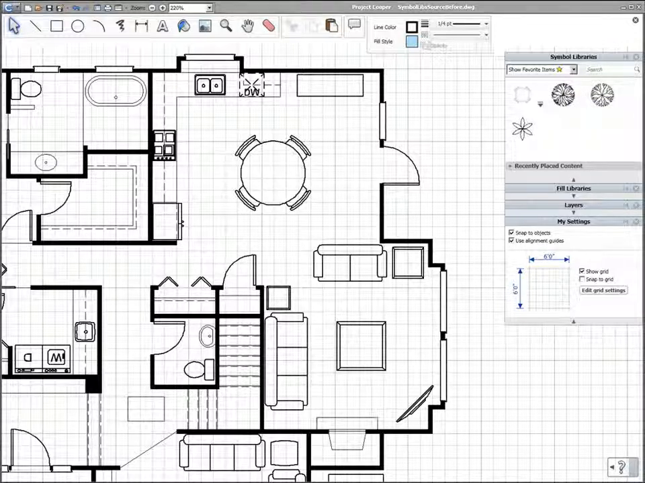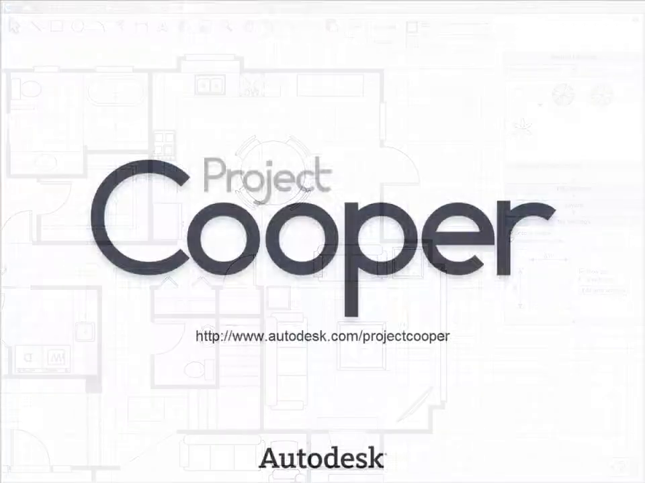With symbol libraries, Project Cooper helps you create polished drawings quickly and efficiently.